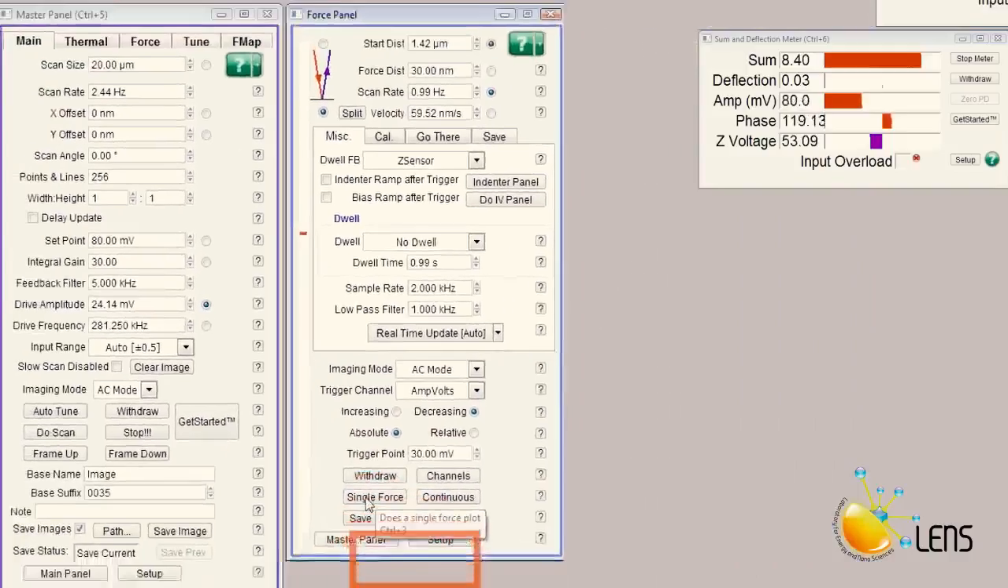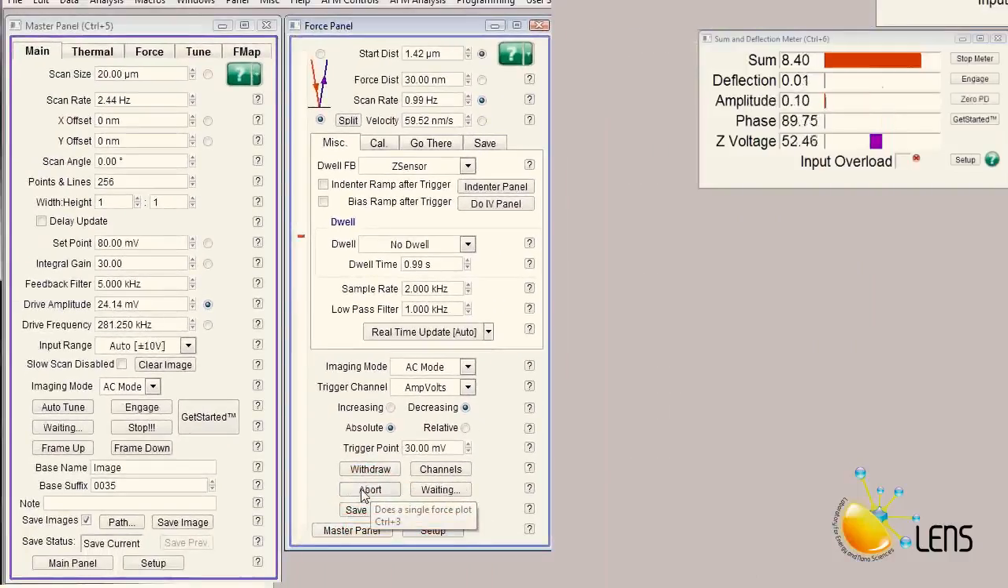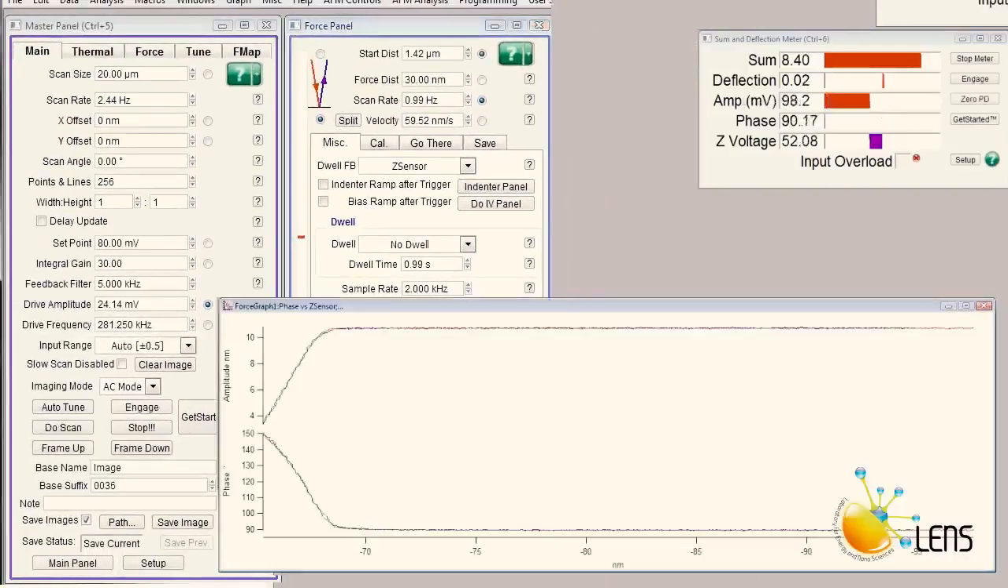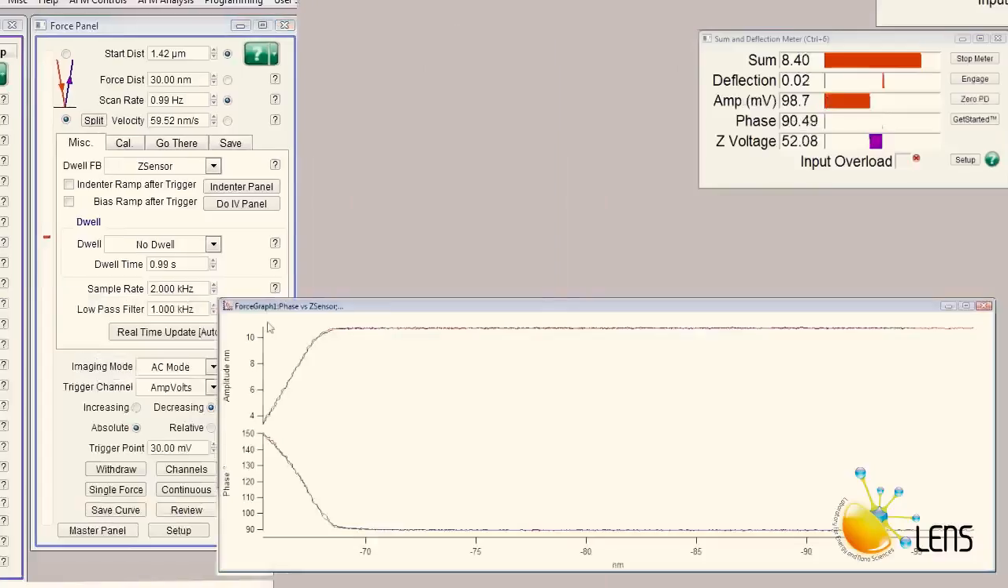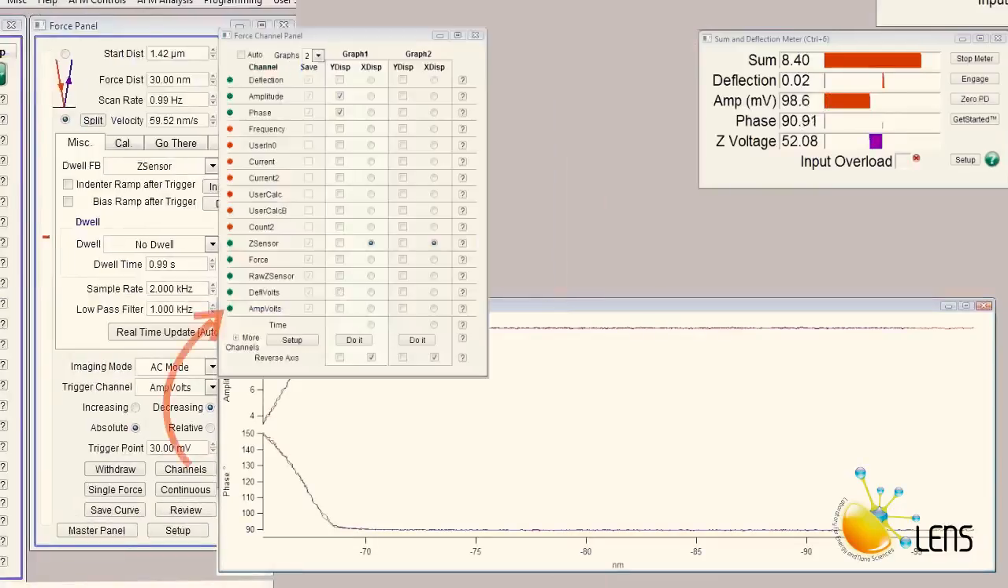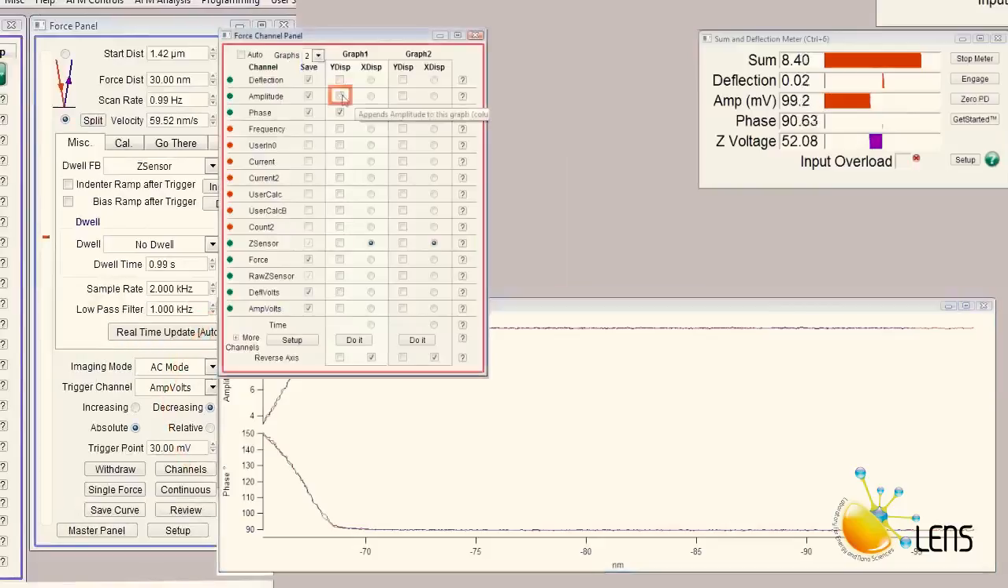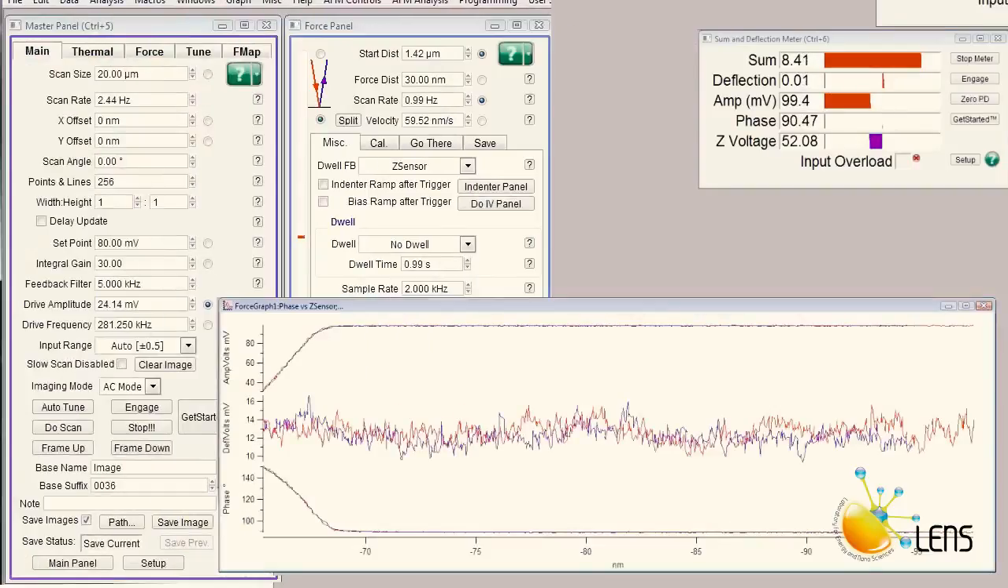Now click on the Single Force tab. This plot shows the amplitude in meters and phase in degrees. I want the amplitude in volts and also the deflection on this plot. So I click on the Channel tab here and select the desired parameters. More on these parameters in a future video. From this curve, you can see that the cantilever is in the attractive regime.